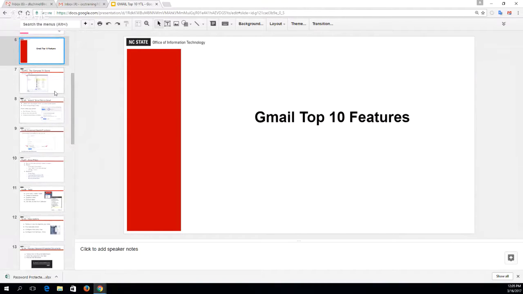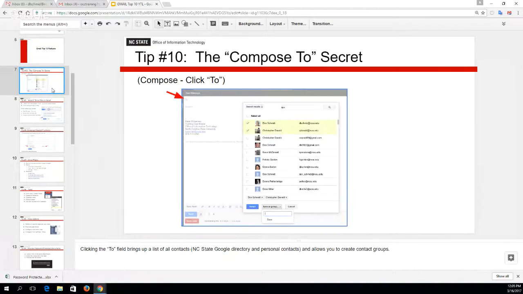Okay, welcome everyone. I hope we can introduce you to a few features or additional features in Gmail that you may not have been familiar with before. One of the first ones that I like is the Compose To secret.